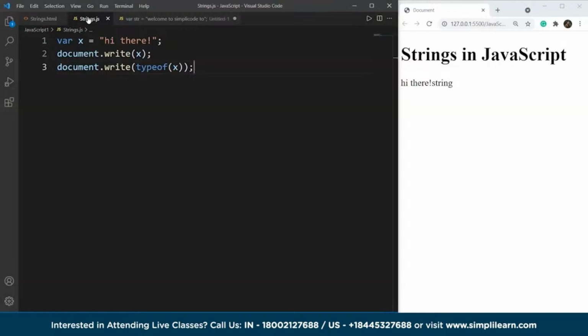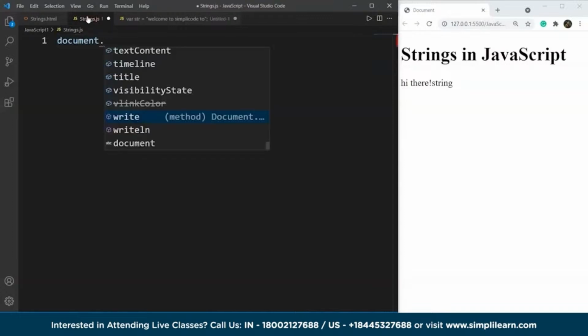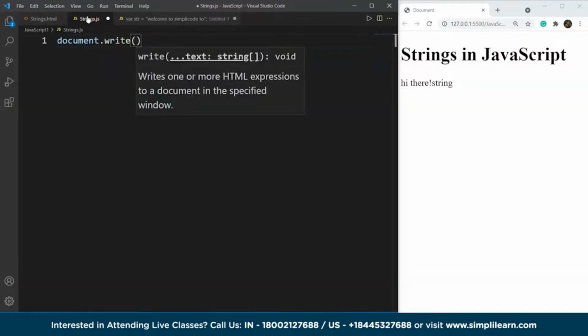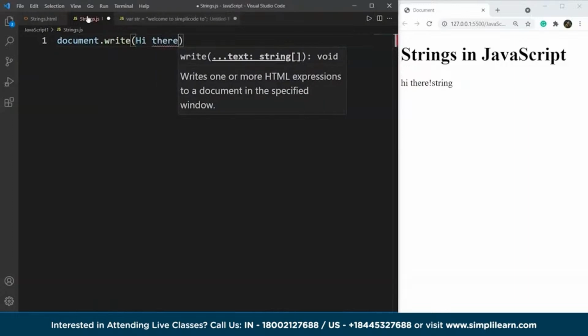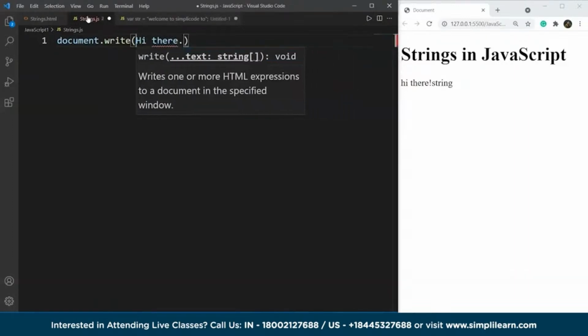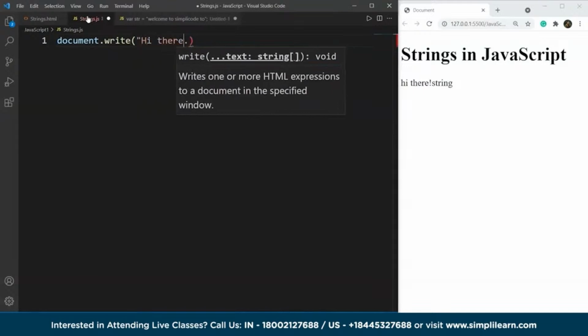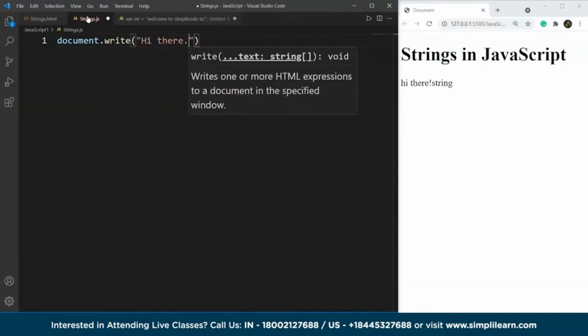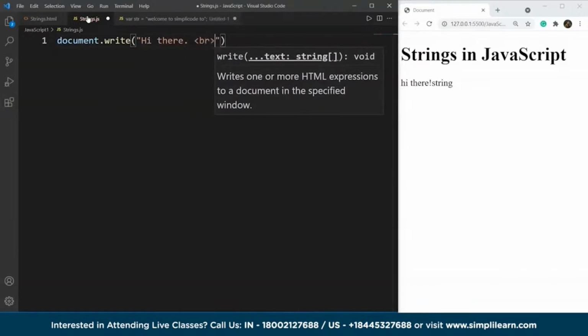So let's understand this with the help of an example. What we'll do is we'll remove this code. We'll print a simple statement in a browser. So we'll use document.write and we'll write here hi there, and we'll use a tag, right? So a basic HTML tag we are going to use. Let's say we are using the break tag. I hope you all are aware of the break tag.